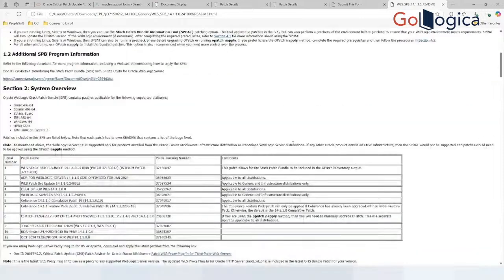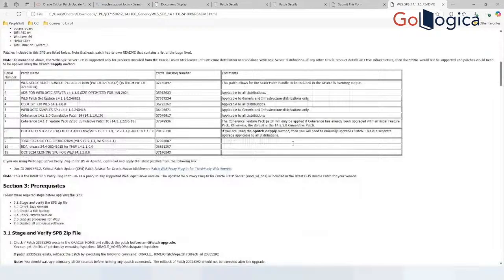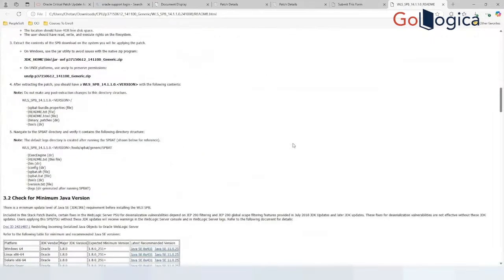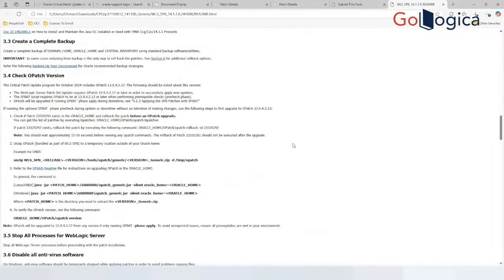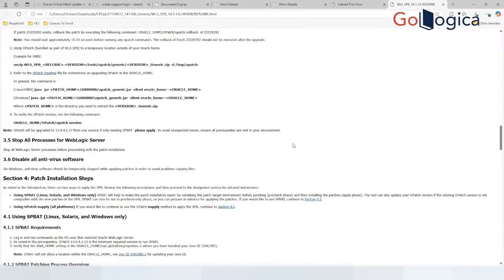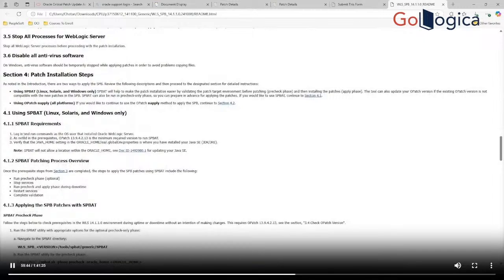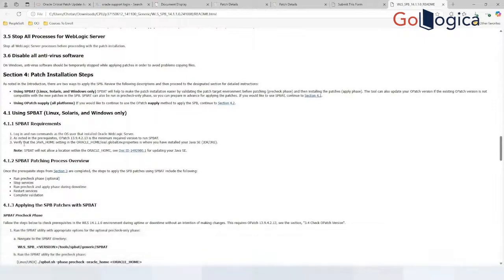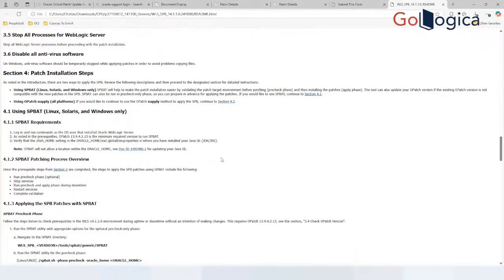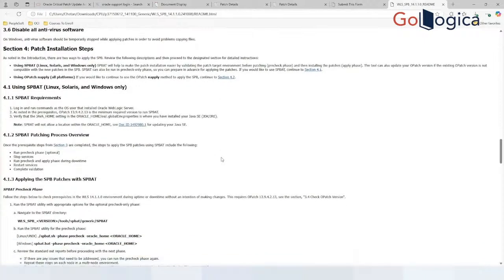Scroll down and go to the Linux section. Yeah, using SPBAT. Login and run as the OS user for the installer service. Verify the Java home setting in the Oracle home, where you have installed. Now we'll follow these steps.